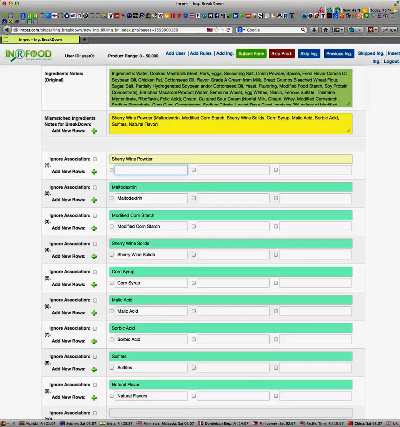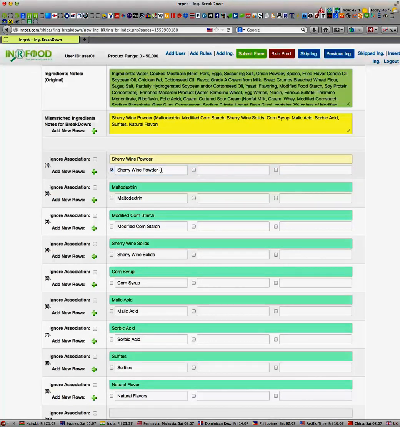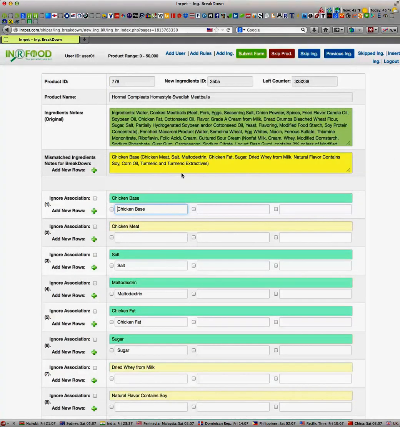Here's an instance where we may need to create an ingredient. In this case, we see sherry wine powder. When you click sherry wine, you notice there's some different options. We don't have powder, so what we want to do is create that as a new ingredient. Check this box in. This means creation of the new ingredient. Now be very careful when you do this because there won't be very many ingredients created. So on a rare occasion, there will be an ingredient that's made.